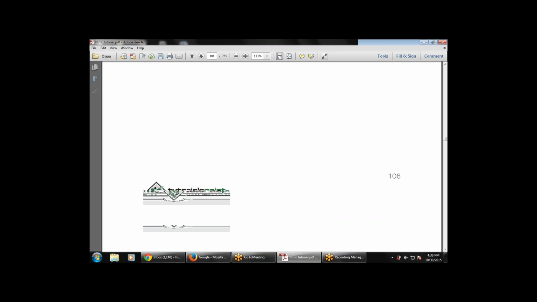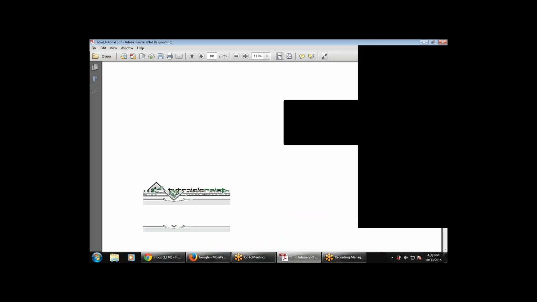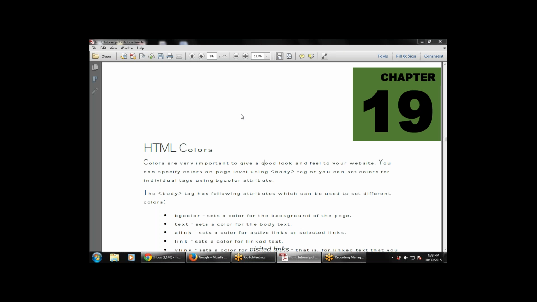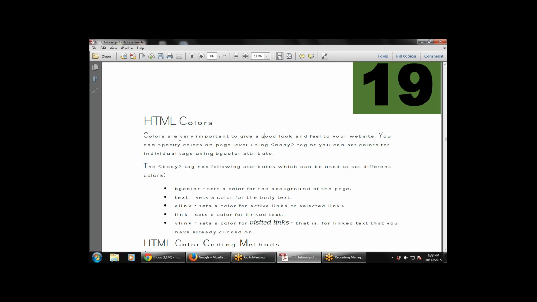Now we move to chapter number 19, that is the HTML colors, that is how to set the HTML colors or how to give the HTML colors within the HTML. So let's move to chapter number 19, the HTML colors. This says colors are very important to give a good look and feel to your website.